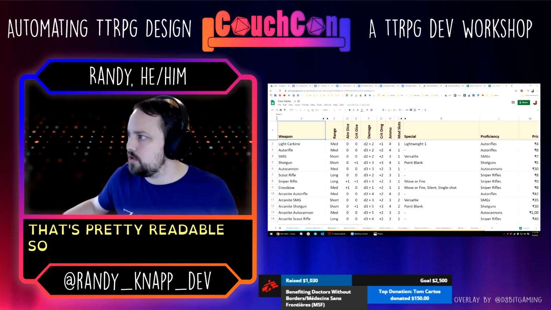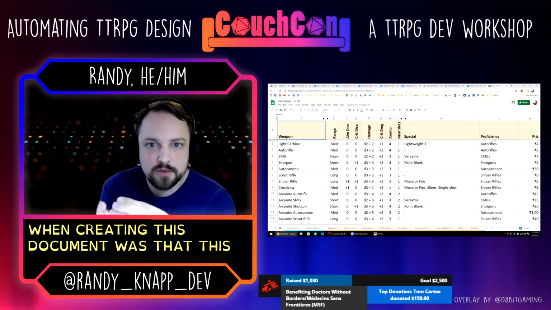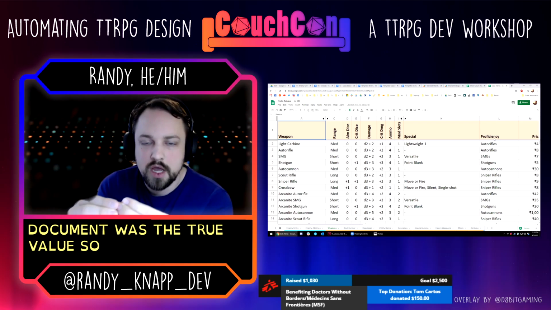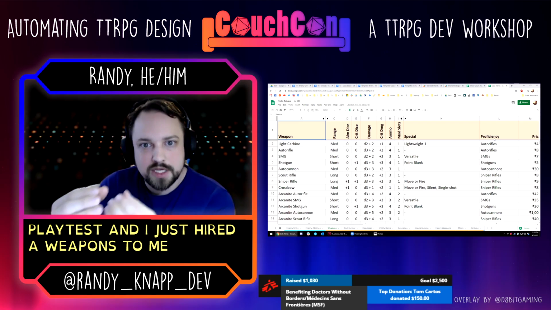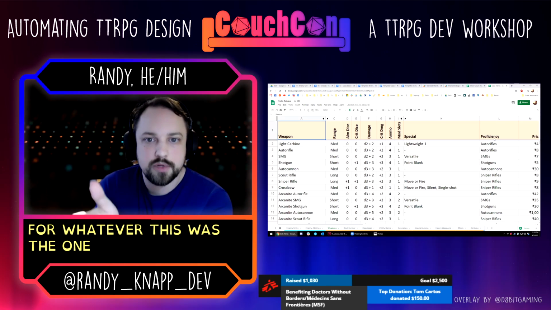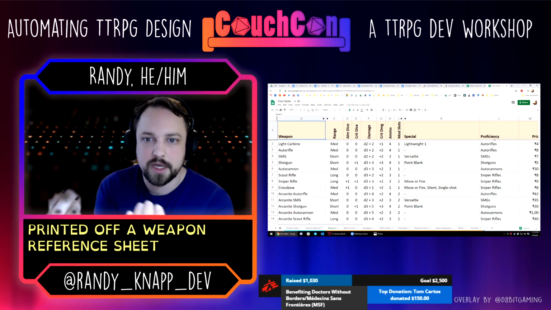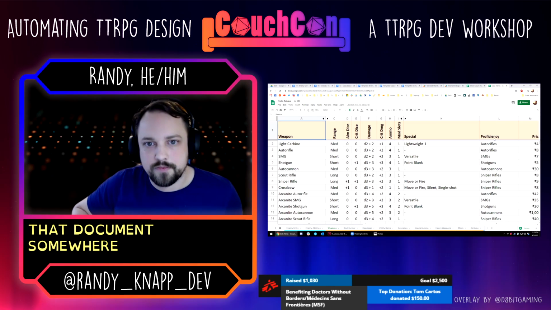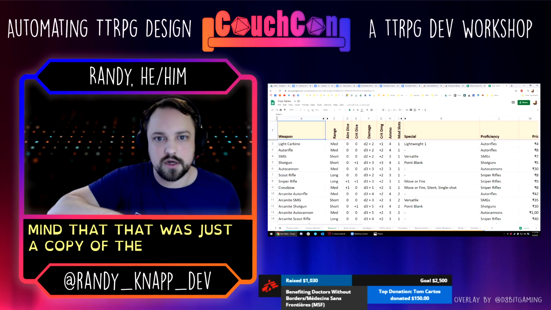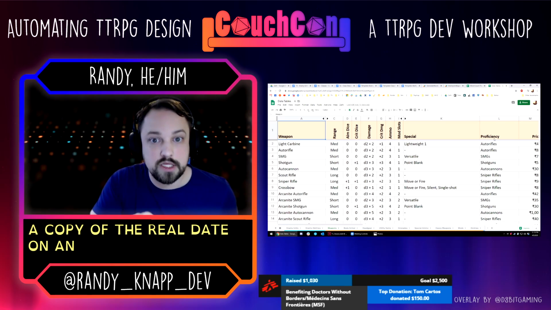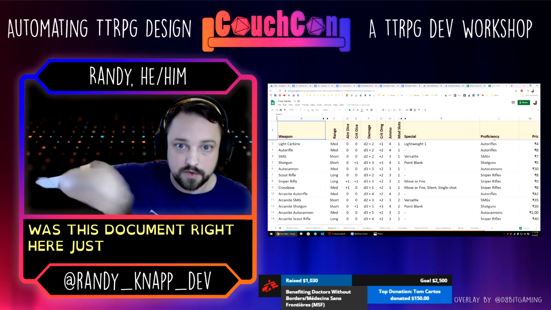So my goal when creating this document was that this document was the true value. So if I did a play test and I decided a weapon needs to be more powerful or less powerful or whatever, this was the one place that I changed it. Even though I had printed off a weapon reference sheet and had that document somewhere, I knew in my mind that that was just a copy of the real data, and the data that was true, the source of truth, was this document right here.